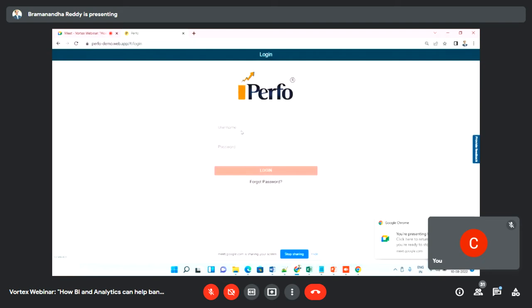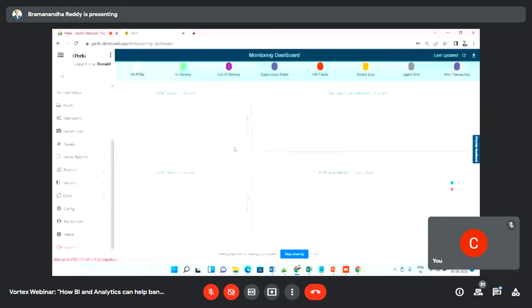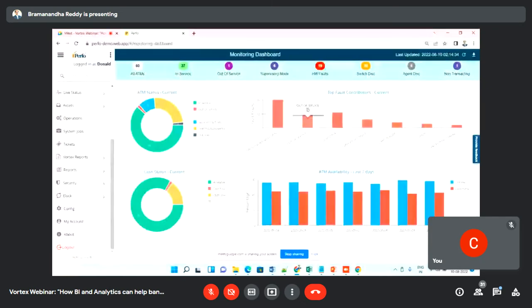So let me log in as an admin login. Okay. This is the Perfo product with its own set of dashboards. So first, I would like to show you what is existing in this portal before I jump into the analytics platform. Okay. So basically, we have 4 different monitoring dashboards.